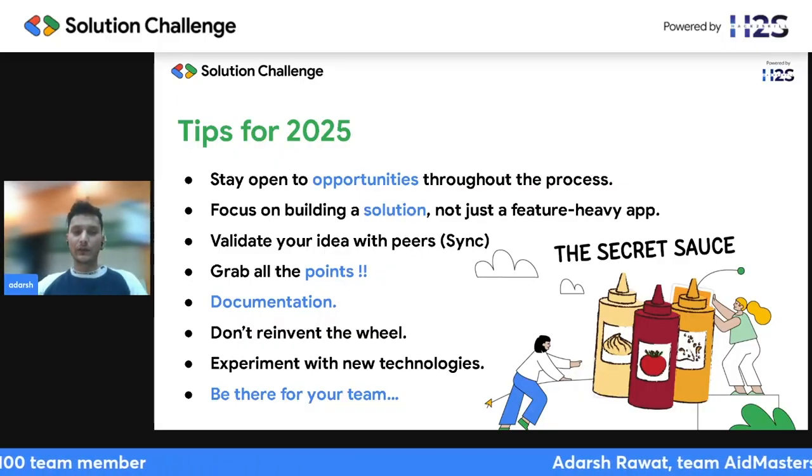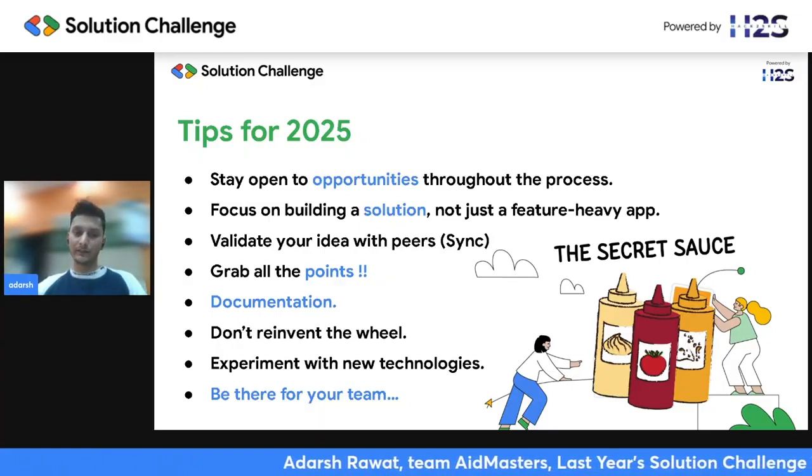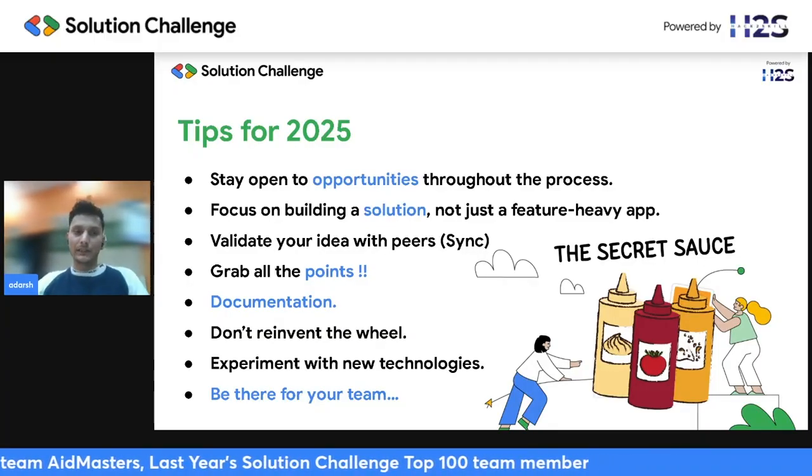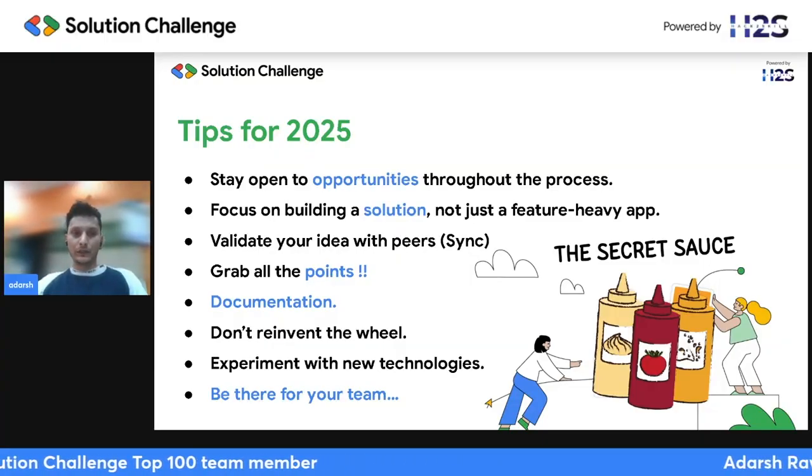Documentation helps us out. Even though our app was not ready by then, we wrote the answers very well. We wrote the scope very well, how our app is going to help the audience, and that helped us make a position in the global top 100. So those are some of the tips from my side.